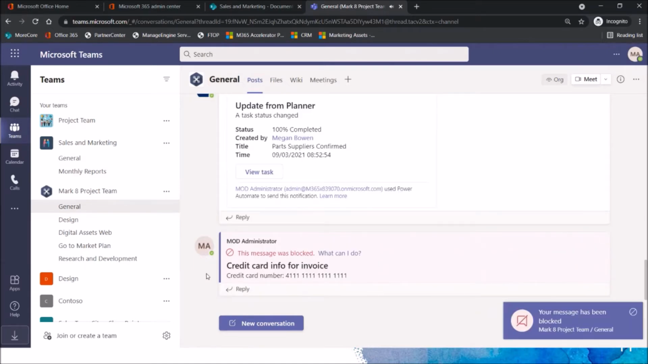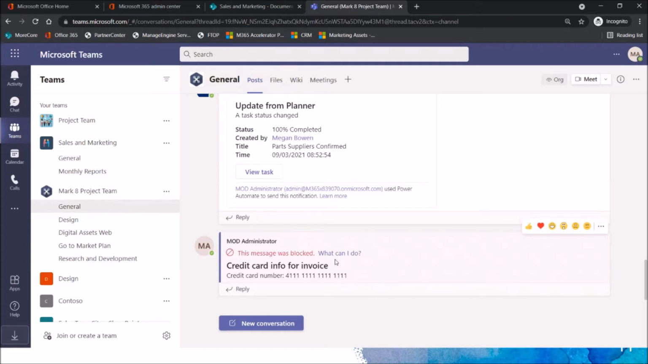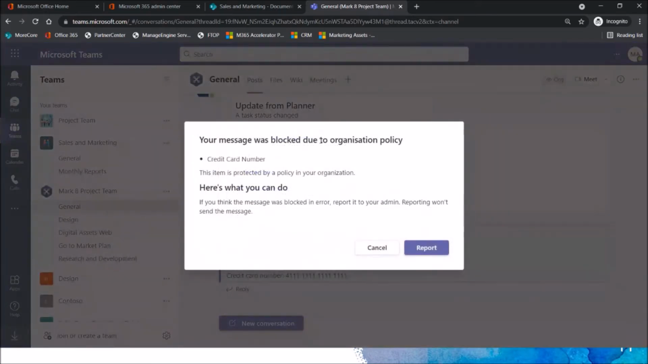So you can see there, it's just popped up for me. This message was blocked, so it was not sent to that channel. It's given me the reason that it's blocked, and I can click on the What Can I Do button. So when I click on What Can I Do, you can see your message was blocked due to a policy because it has a credit card number in it. Here's what you can do. You can report it and you can share it elsewhere.